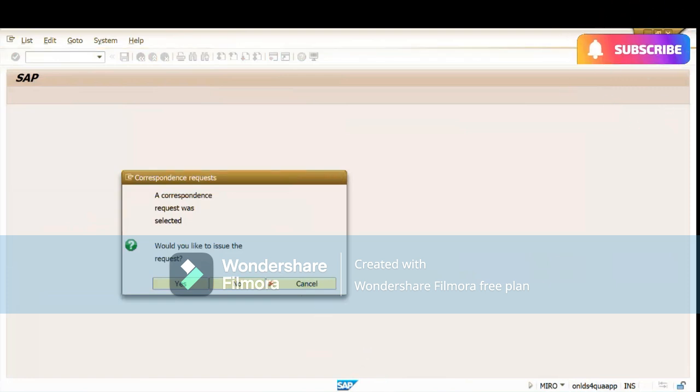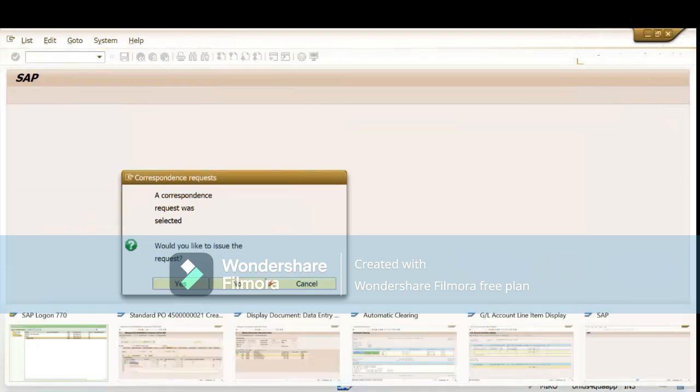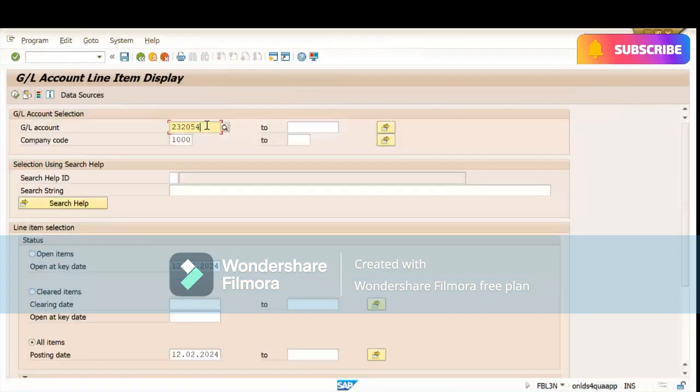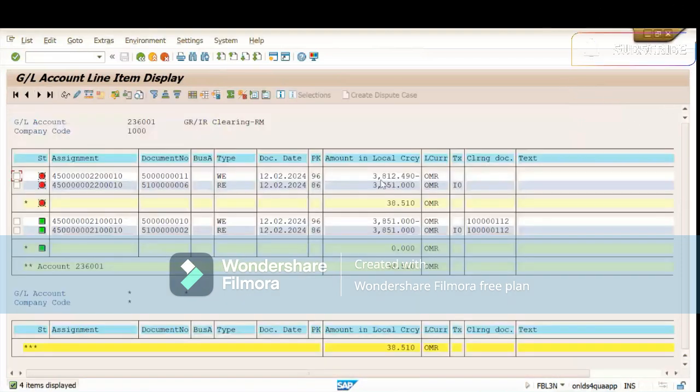Now, let me check the GRIR account. 236,001. Now execute it. When I execute this one, now you see around 38.510 real there is a difference. So we received the goods and we received the invoice, and there is a small difference. So how to settle this 38.510?